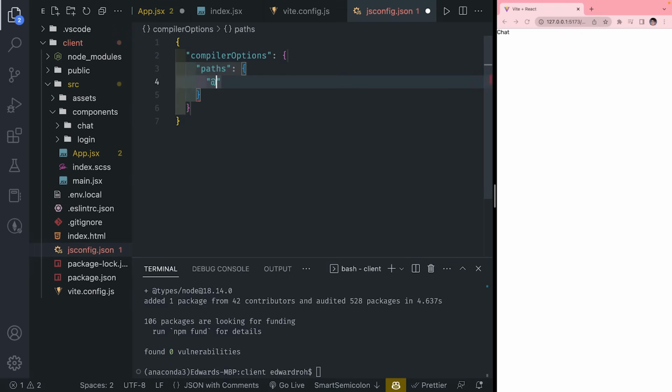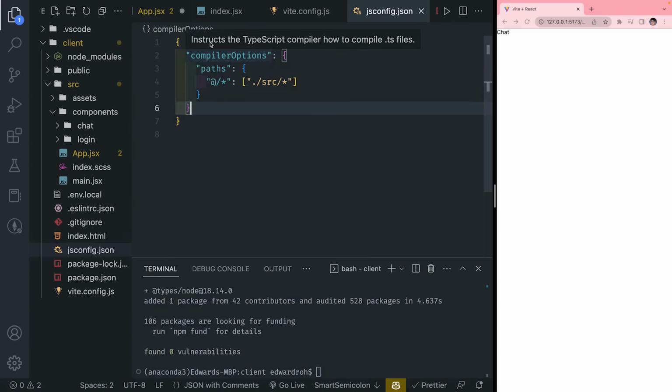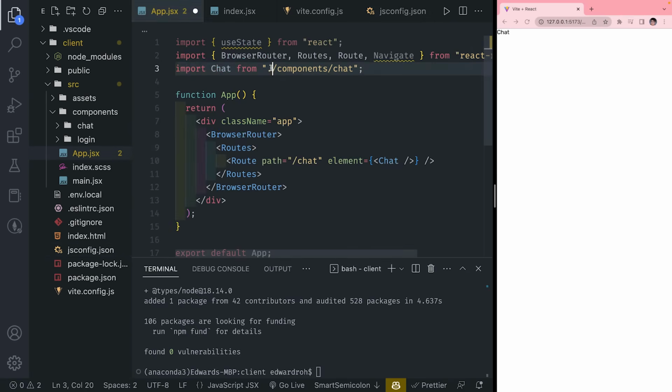and do @/*: ./source/*. So this will set up our path so that we can go to app.jsx and I can do this with an @ instead. So now if we have a lot of nested folders, this will help us significantly.